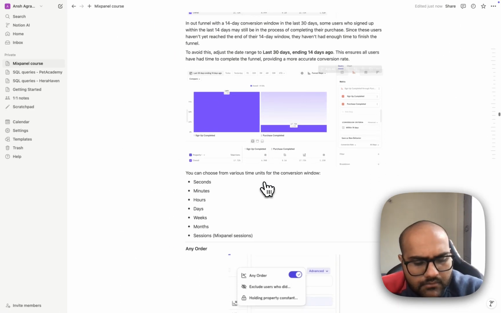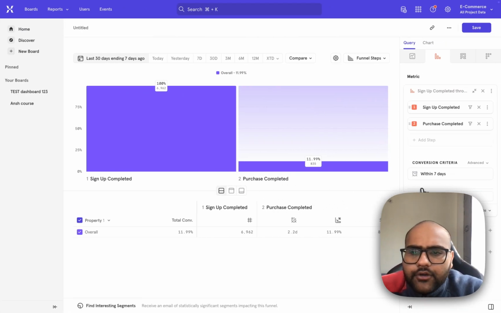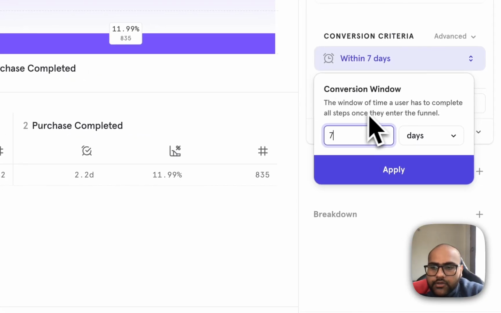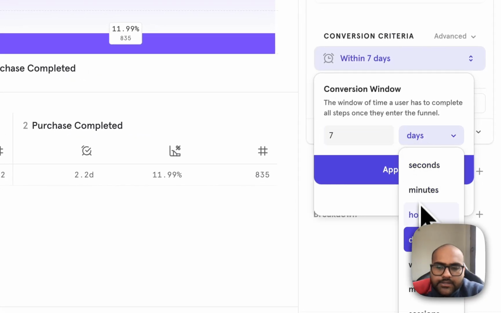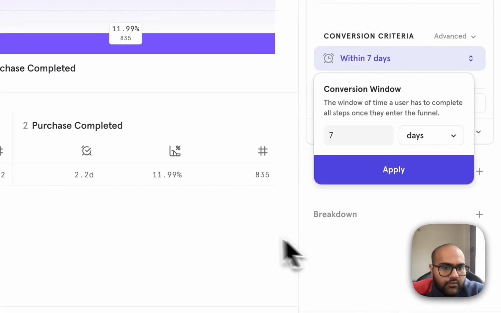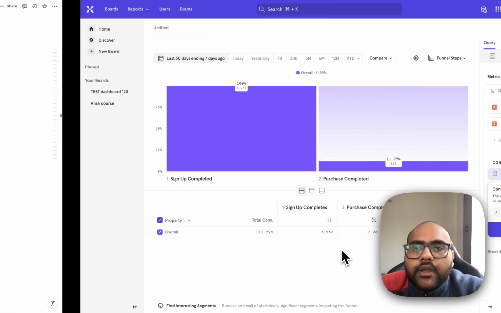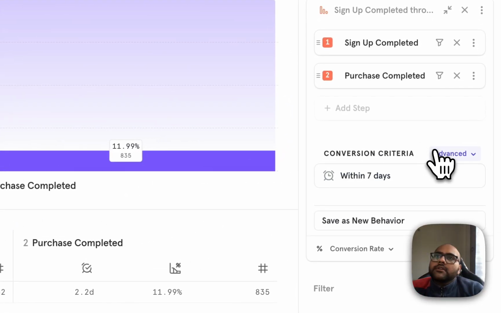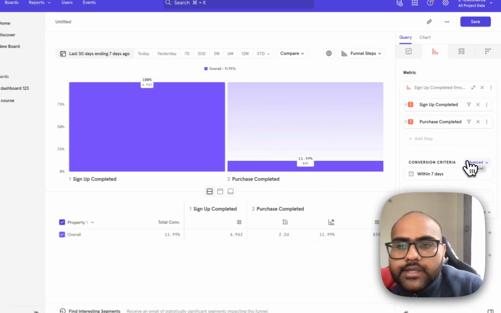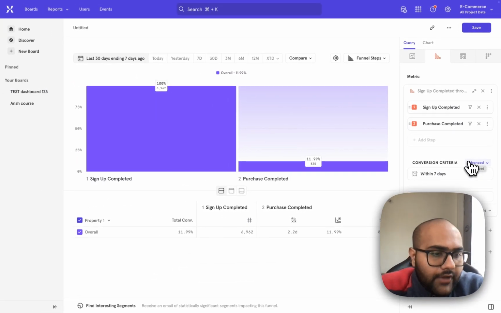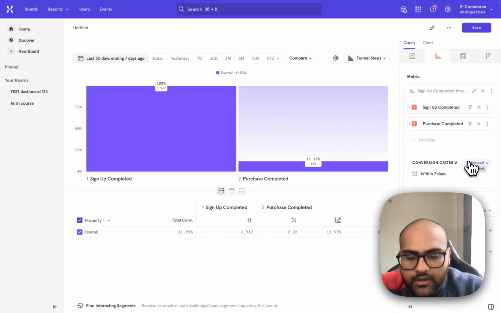Okay. And like you saw, for conversion window, you could choose between seconds, minutes, hours, weeks, months, sessions, whatever makes more sense for you. Okay, the next thing is, like we said, right now this is an ordered funnel. So every user must complete each step of the funnel in the order that it's specified to be counted as completed.